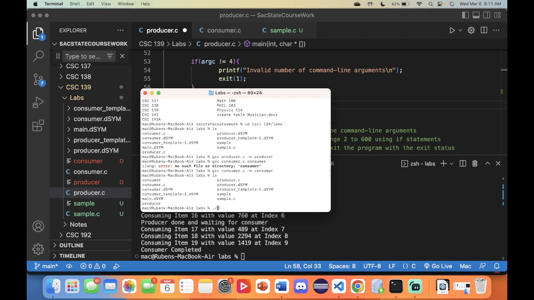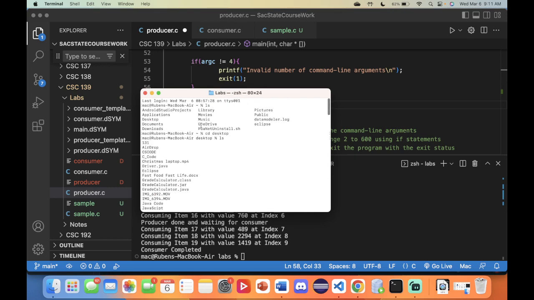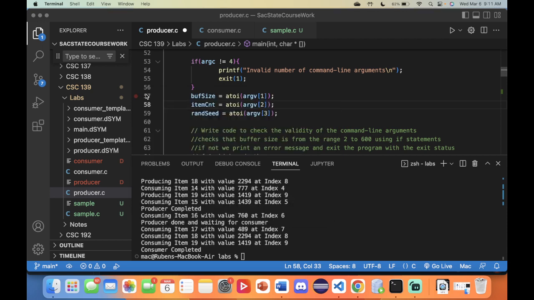And then we'll call ./ to execute the producer. Remember, we have to pass in 3 arguments. We'll do 20 for buffer size, 34 for item count, and then 1, 2, 3 for whatever, for the random seed. And that's how you run it. And that's pretty much it. Hopefully this helped in any way.